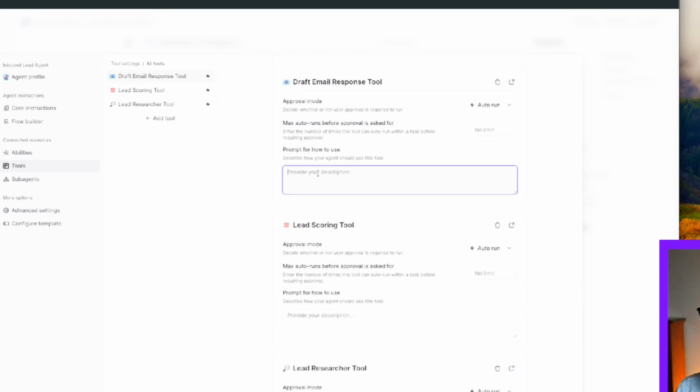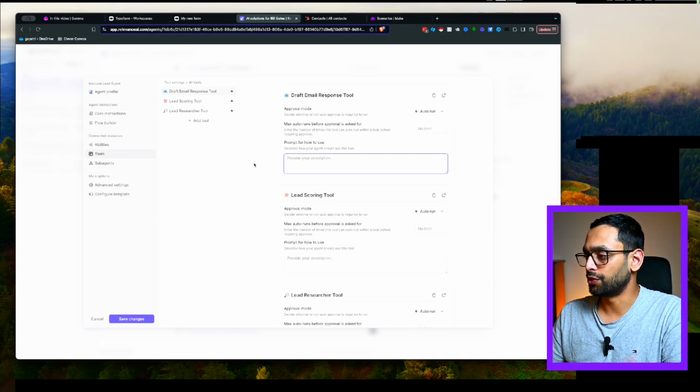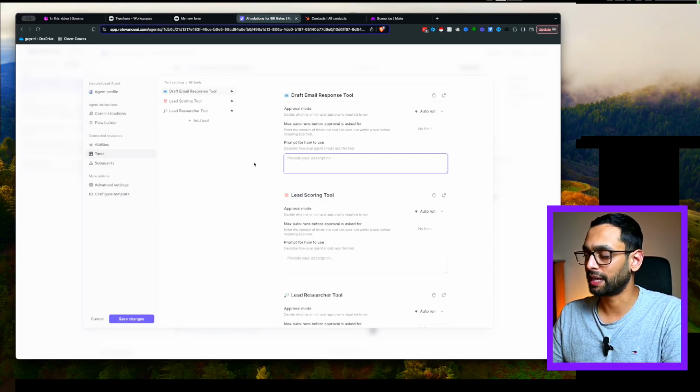We've also got another section here for a prompt in terms of how you want your agent to use this tool. I haven't filled it out for the sake of this example, but this will give the agent a bit more extra context on the way you want it to use the tool. And this is probably a bit more useful when you have a more complicated system.